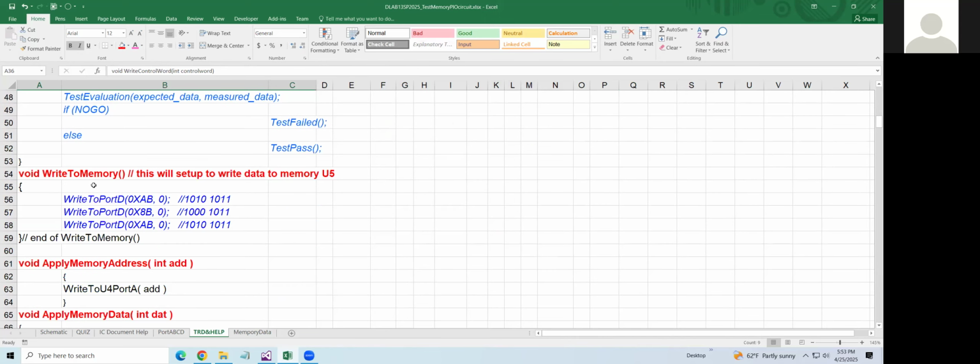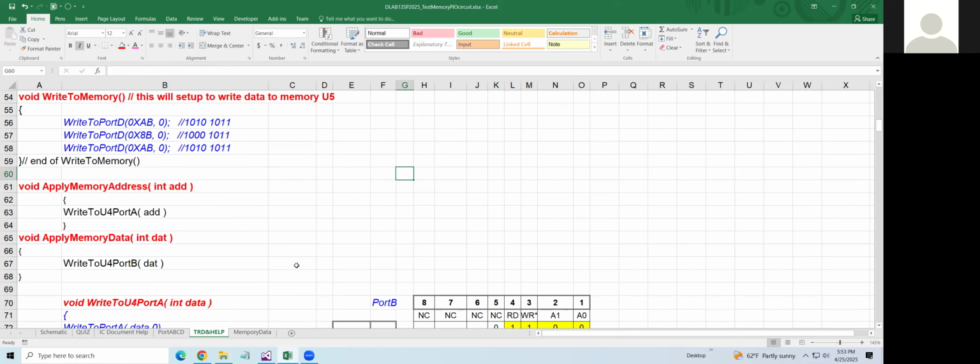Write to memory, we already got along with that. You set port D. So before you write to the memory, you have to write the address to memory. You have to write data to memory. Then you call the function write to memory. Now, this is the function apply memory address.